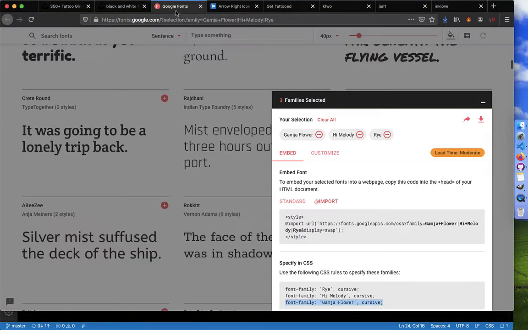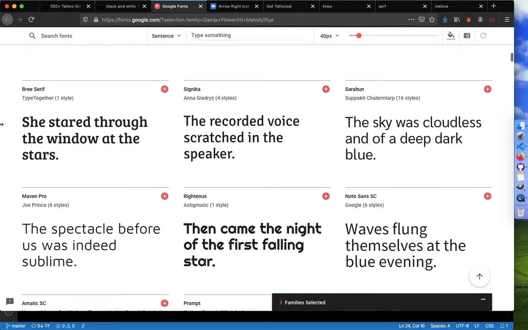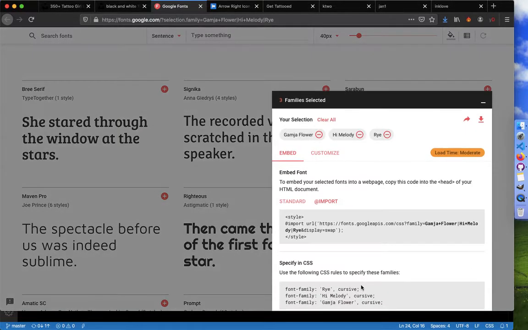And what fonts? We go to the Google fonts. I have selected some fonts. How you select the fonts? Any font that you like, just click on the plus icon. Do not click many fonts. 3 fonts are good enough. So I'm going to use this font in the CSS. So how we use it?